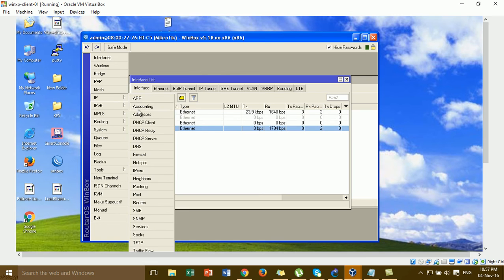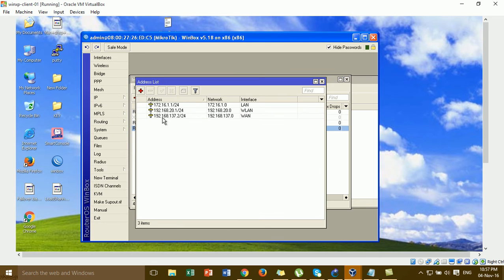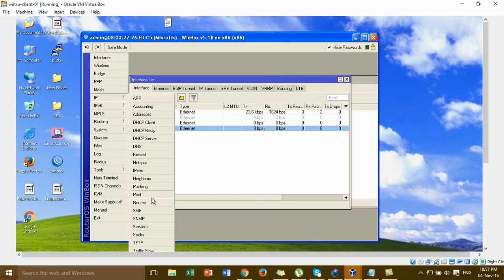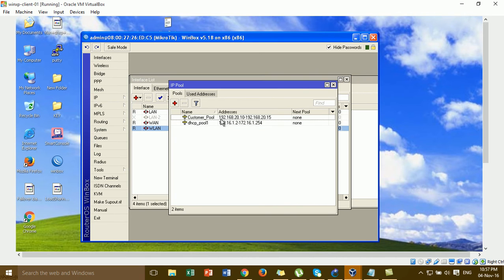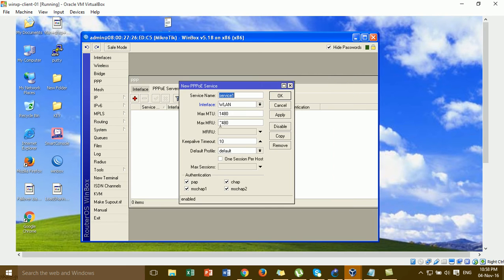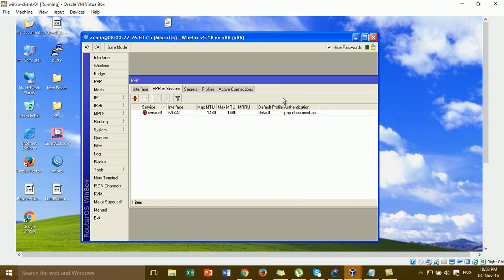Okay, and then I go to IP address. Make sure of the IP address range for the WLAN. This is the IP address range for the WLAN. I put the pool name the same as the WLAN network. I go to the pool. This is the pool and the range for the WLAN interface. And then I choose the WLAN, and then I click OK.